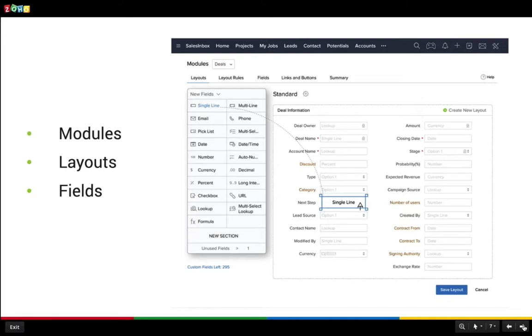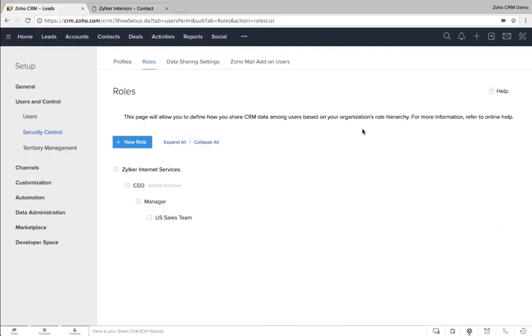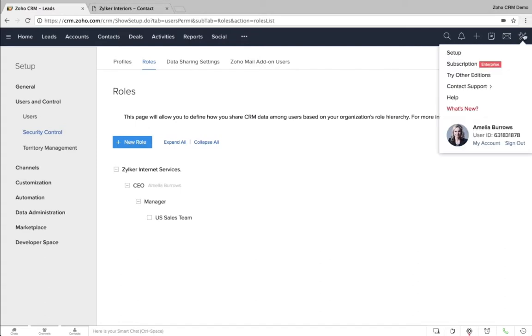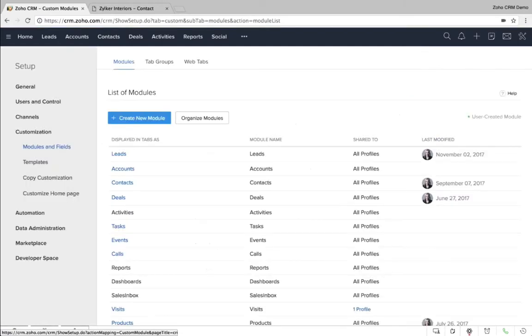So in Zoho CRM, you can customize your modules, layouts, and fields. So let's look at how you can do this with CRM. By default, in Zoho CRM, you have modules displayed in the modules tab like leads, accounts, contacts, deals, activities, reports, social, and so on. So to create a new module, go to settings at the top right corner and choose setup. Under customization, click on modules and fields. To create a new module, click on new module and you can create it.